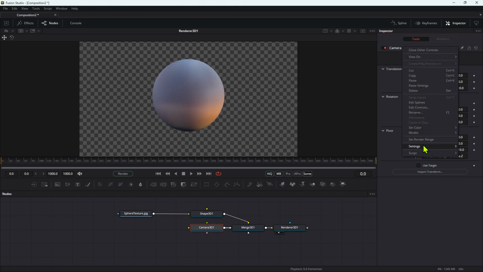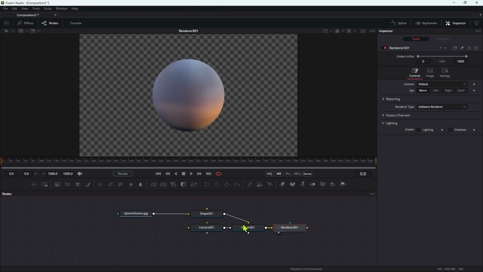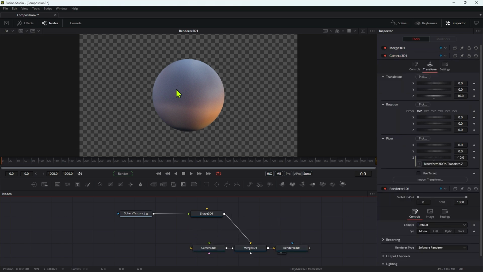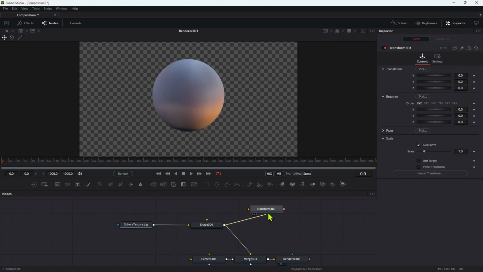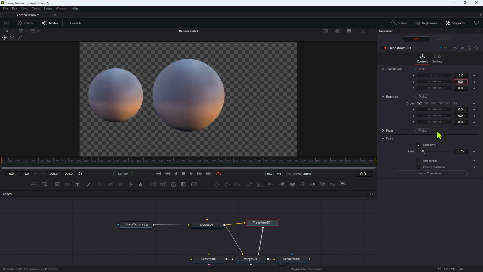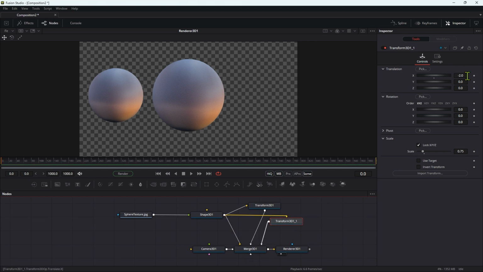And if you like that, you can always come to settings and save default, and that will be your default camera setup. So I'm just going to make this scene a little bit more complicated by adding another couple of spheres in there. I'm going to add a 3D transform, pipe my sphere into that, pipe the transform into the 3D merge. I'm going to set this transform scale to 0.75 and the X position to -2. And I'm just going to copy that transform, Command C, Command V, pipe the shape into it, take the transform into the merge, and then set this new transform X position to 2.